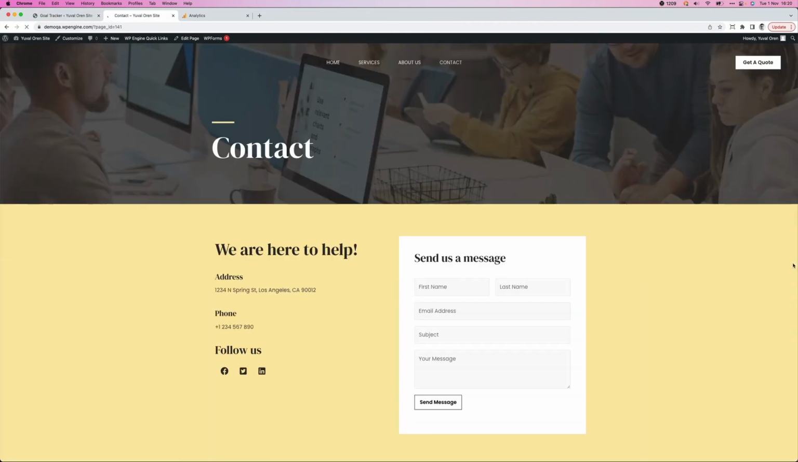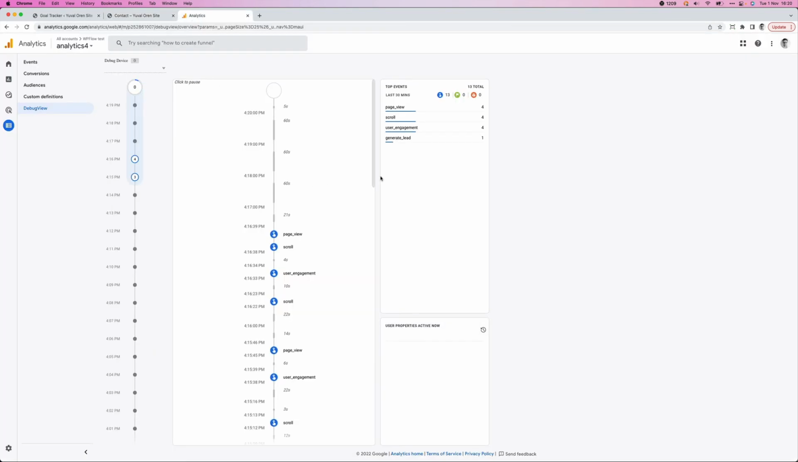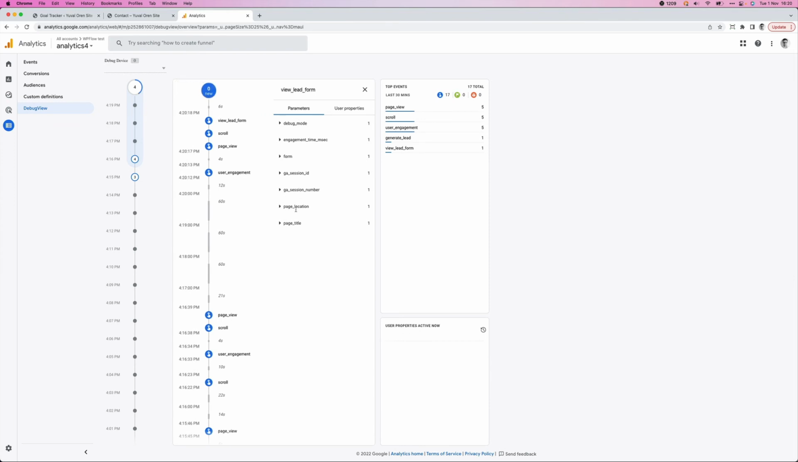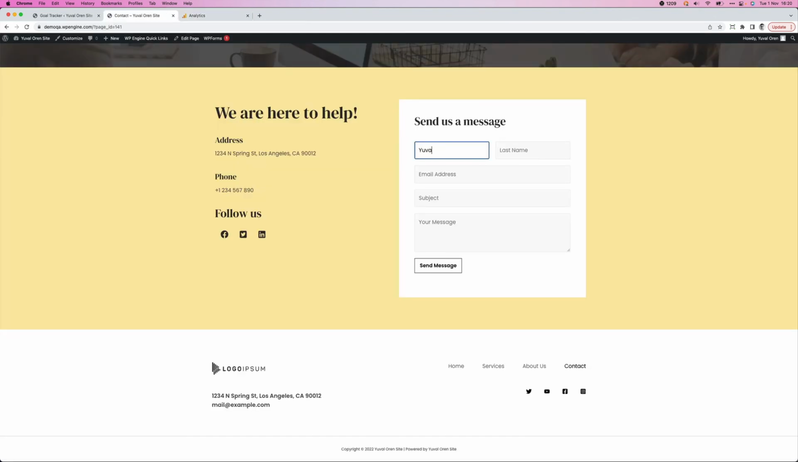So the first thing that we are looking for is visibility tracking. So let's head over to the debug view, and here it should show up in a few seconds. Oh, something happened, and you can see that we have a view lead form event. The event also had additional information by default, so we have the page title, page location, and things like that. And we can actually see that now we recorded that someone viewed the contact form. So this is one piece of the puzzle, but the next is to actually fill in the form and see what happens.